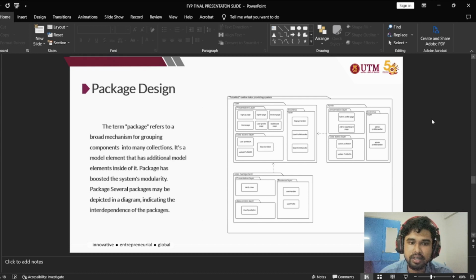This is a package diagram of my system. The term package refers to a broad mechanism of grouping components into many collections. It's a model element that has additional model elements inside of it. Packages boost the system's modularity. Several packages may be depicted in a diagram indicating the interdependence of the packages. As you can see, user, admin, and user management are all linked to user.